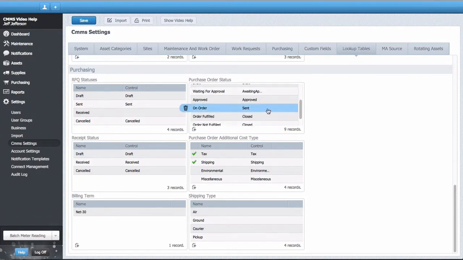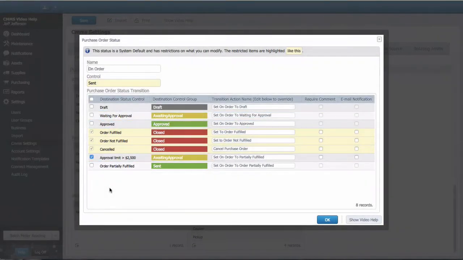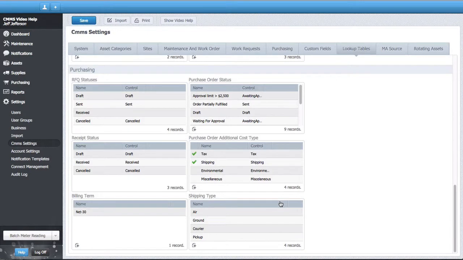In this case, the obvious status is On Order. Click to open. You'll notice Order Partially Fulfilled is available, but not yet an option. Click the checkboxes to add, and click OK. If there were more statuses that flow into Order Partially Fulfilled, you would repeat this process and configure them before leaving this window. But for now, let's see what this looks like in action.